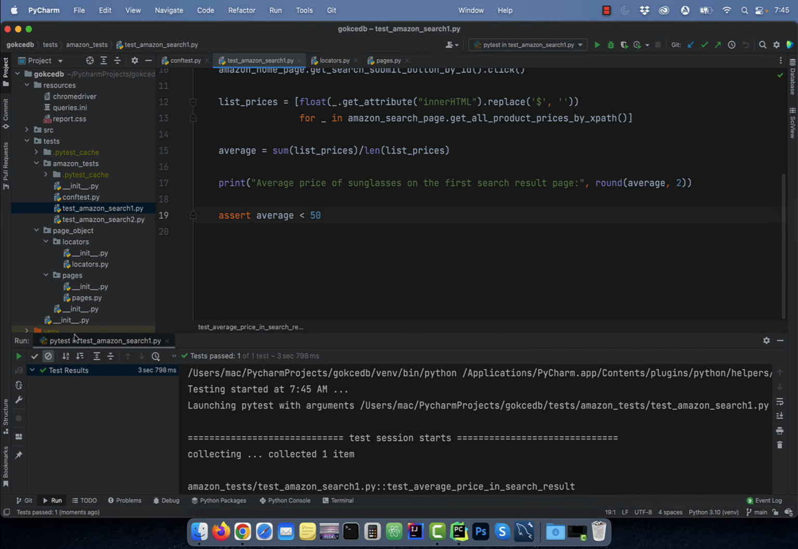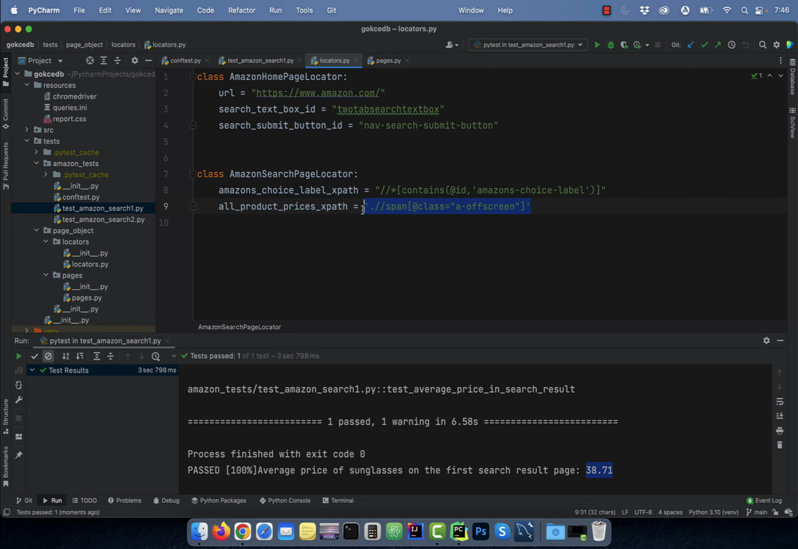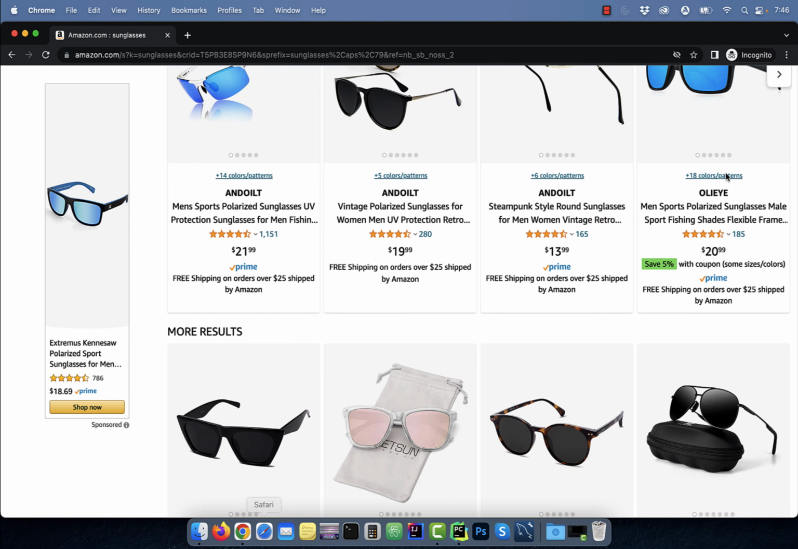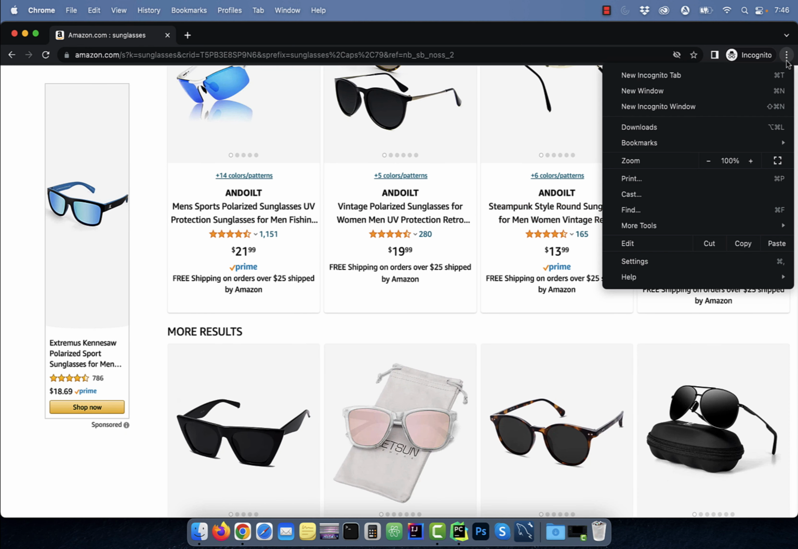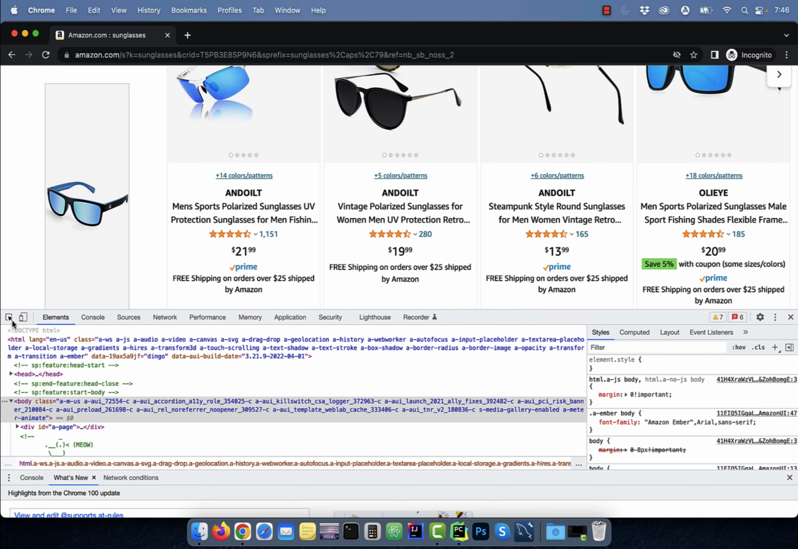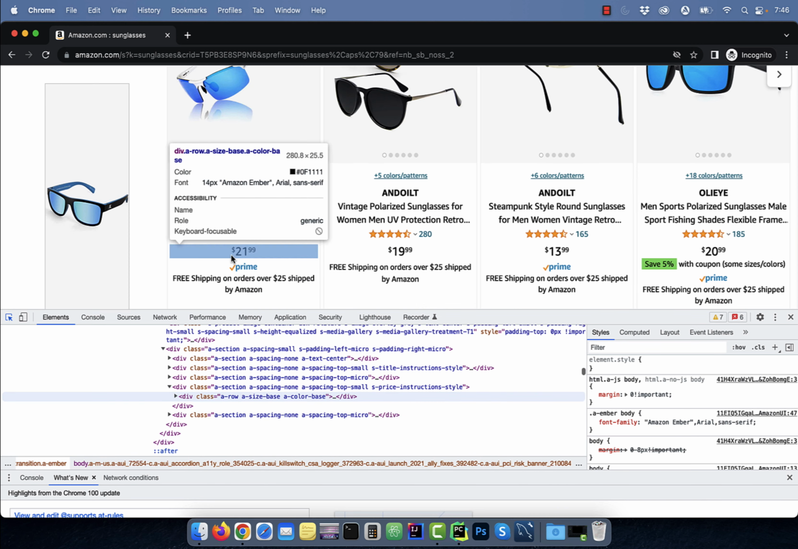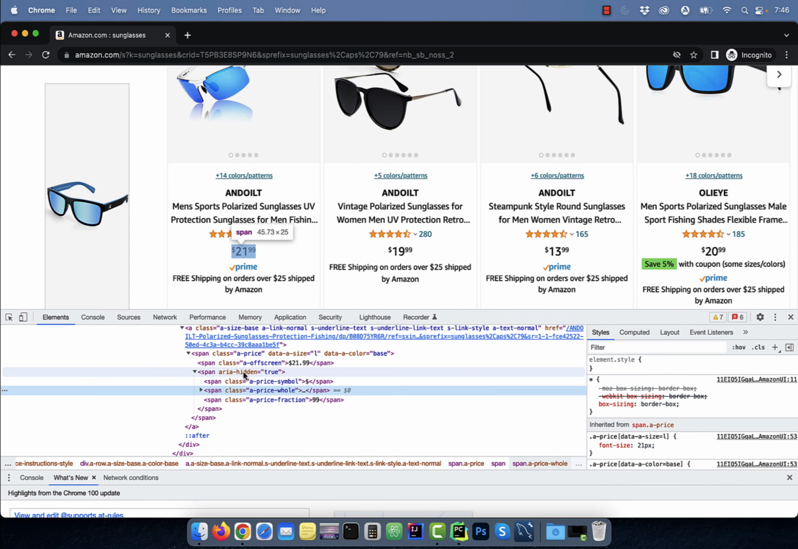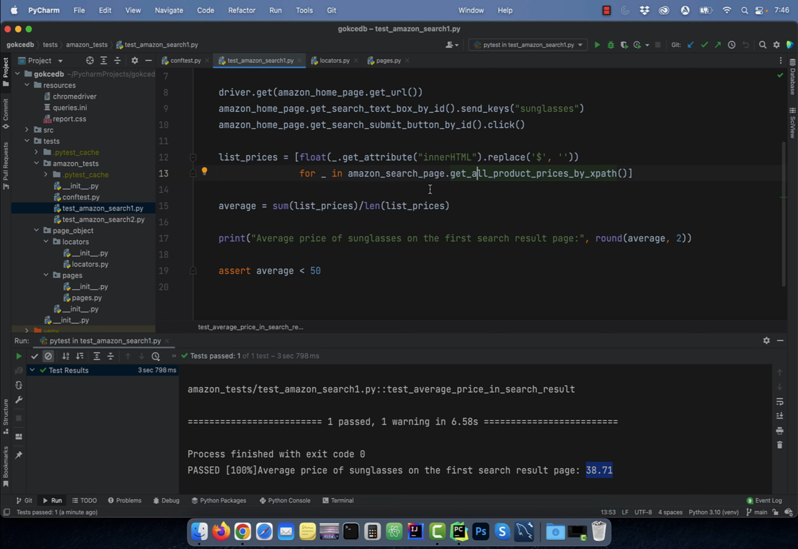Now let's look at how to find the Xpath locator that we used to grab all the product prices. Start by clicking on the button with 3 dots and select Developer Tools from the More Tools dropdown. Now click on the Inspect button and hover over the price. Click on it to get the corresponding HTML code and grab the span class from there. Now you can use the get_attribute method to get the inner text from this span class.